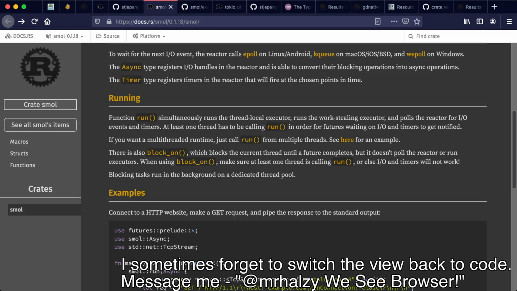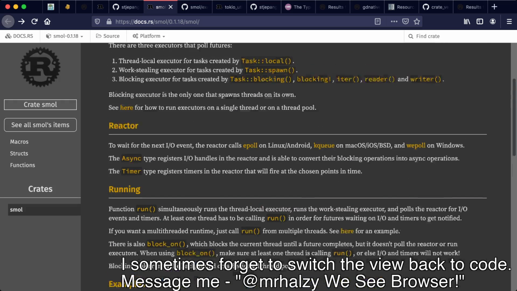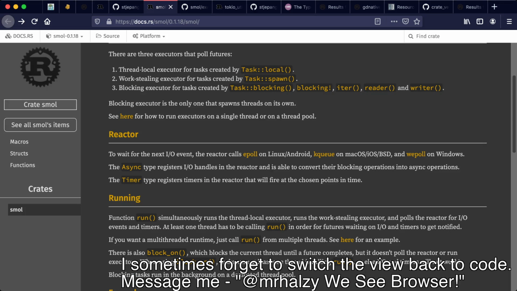Functions run simultaneously. This is mostly a library to emulate epoll on Windows. Oh, I see. That's funny. Okay, the function run simultaneously runs the thread local executor, runs a work stealing executor, and polls the reactor for I/O events and timers. At least one thread has to be calling run in order for futures waiting on I/O and timers to get notified. Okay. If you want a multi-threaded runtime, just call run for multiple threads.